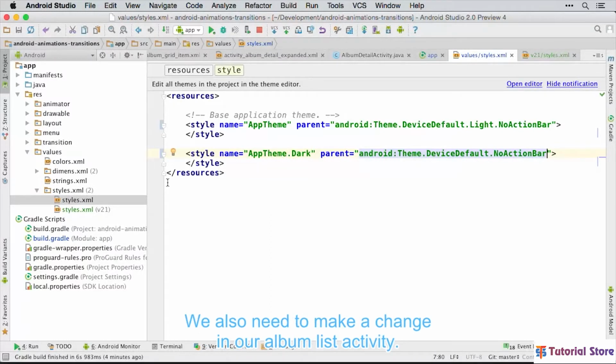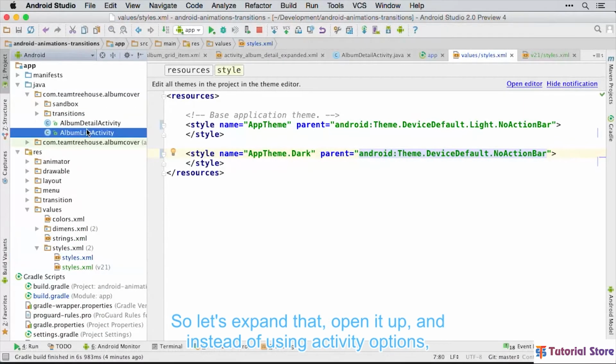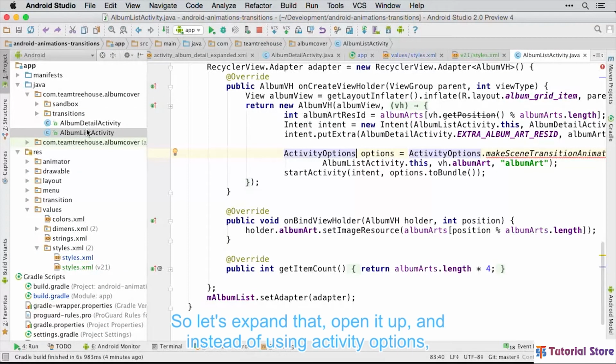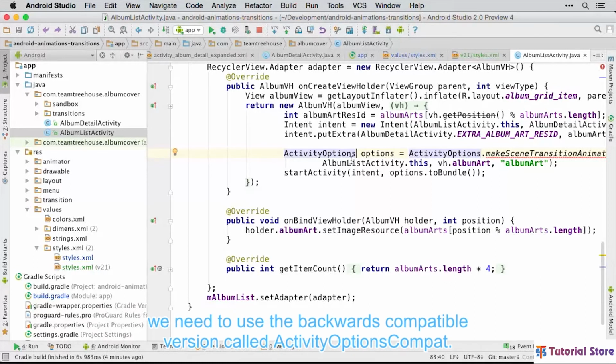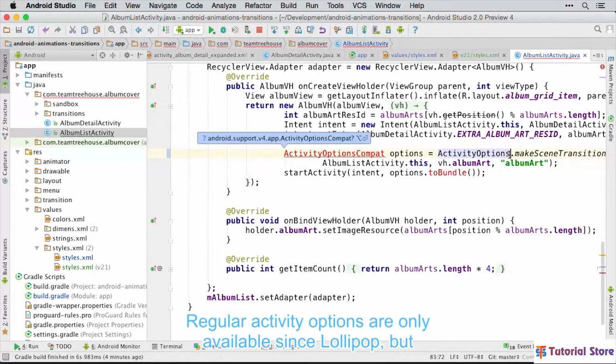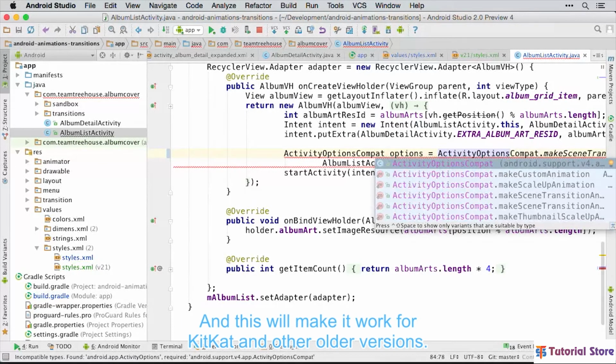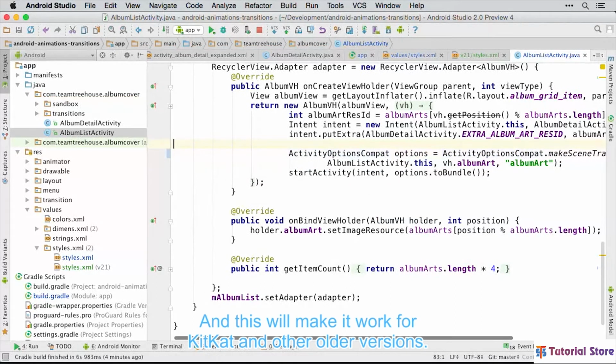We also need to make a change in our album list activity. So let's expand that, open it up. And instead of using activity options, we need to use the backwards compatible version called activity options compat. The regular activity options are only available since Lollipop, but this backwards compatible version is available in a support library. And this will make it work for KitKat and other older versions.